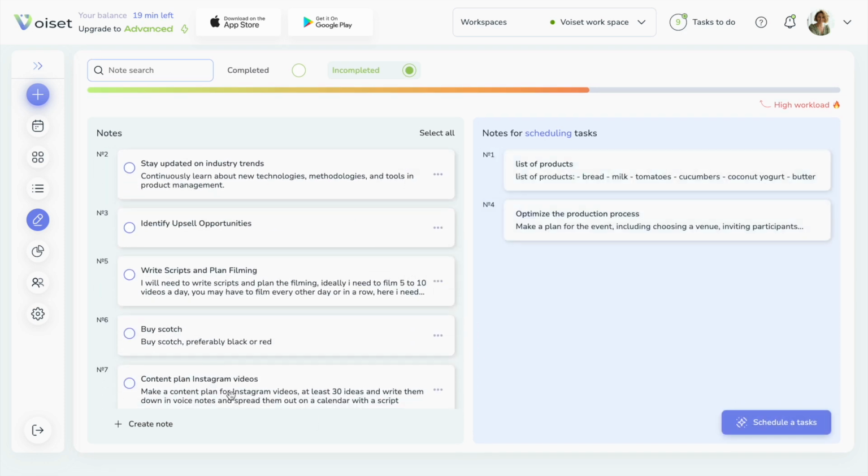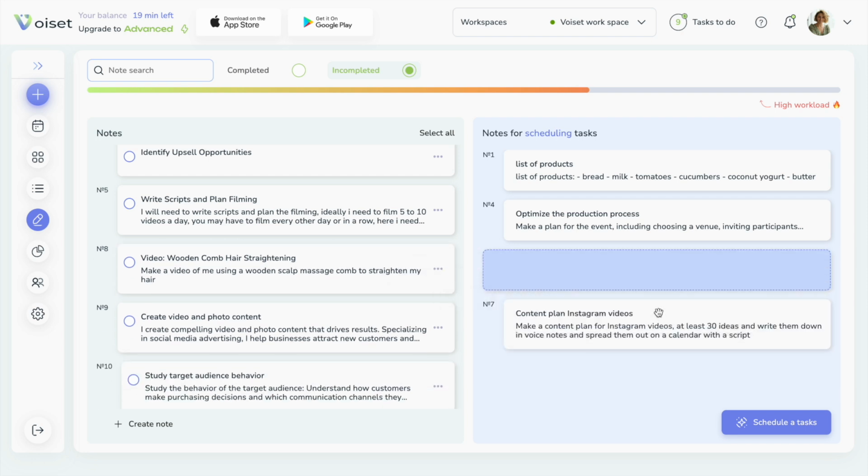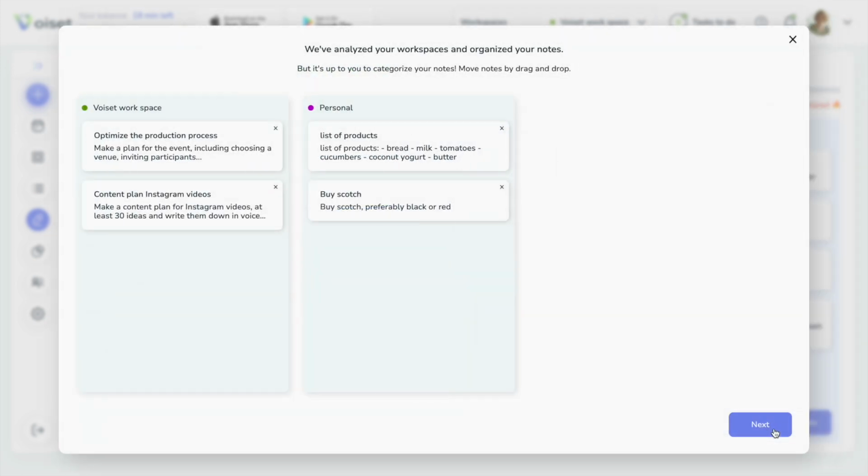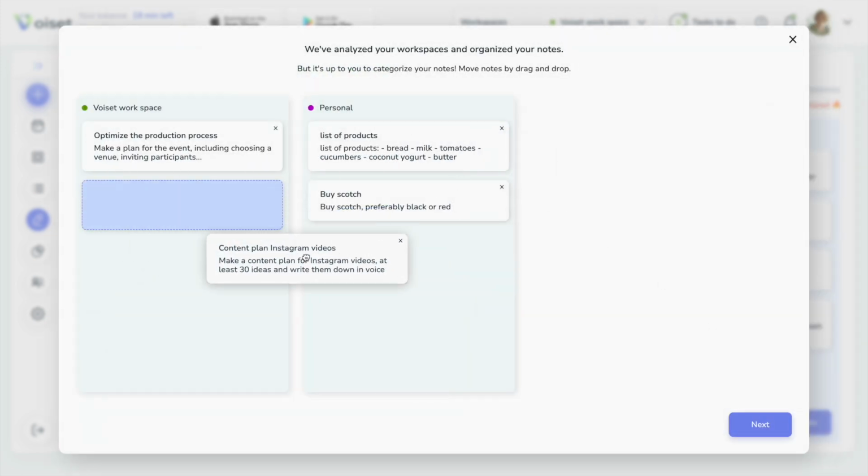Start with your list of notes. Select multiple notes to create tasks, which will automatically be scheduled into your calendar. Click the Schedule a Task button, and Voiset begins organizing them. The system analyzes the content of each note to determine its assignment.